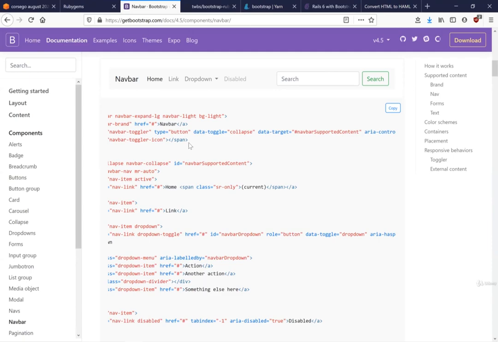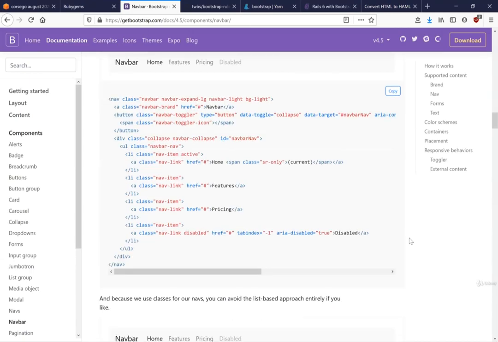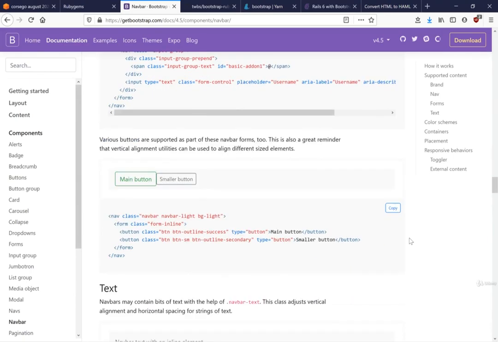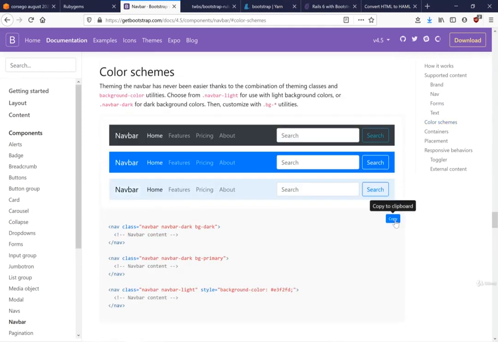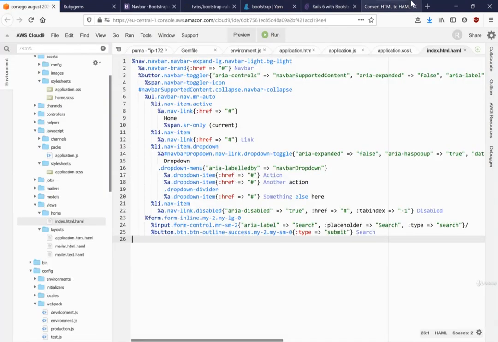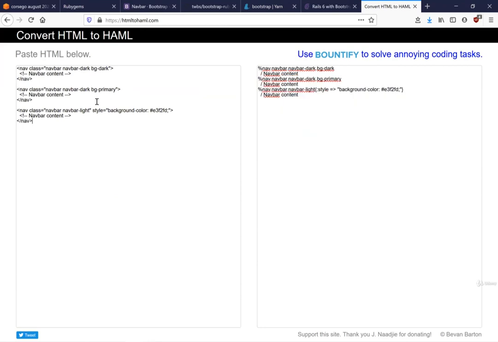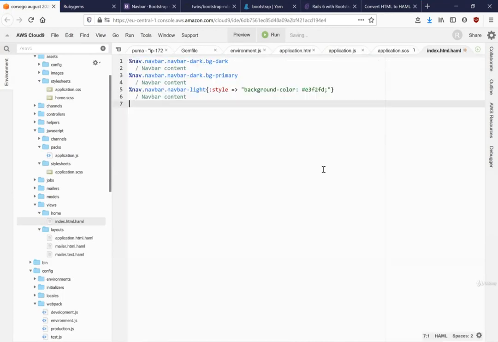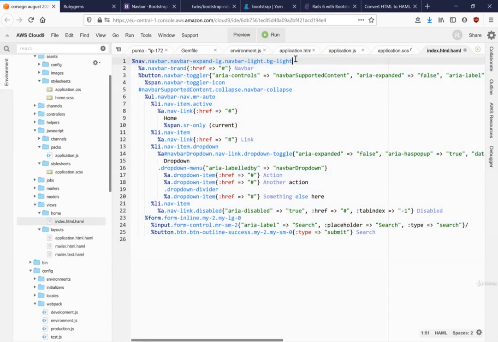Now, we can add some kind of colors to the navbar. We can select a colored navbar, for example. Let's select another one. I'll delete all of this. I'll turn that navbar into Haml out of HTML. And here you see we can add 3 different colors. Now here we can just type navbar, let's say dark, background dark. So here we've imported a dark navbar.